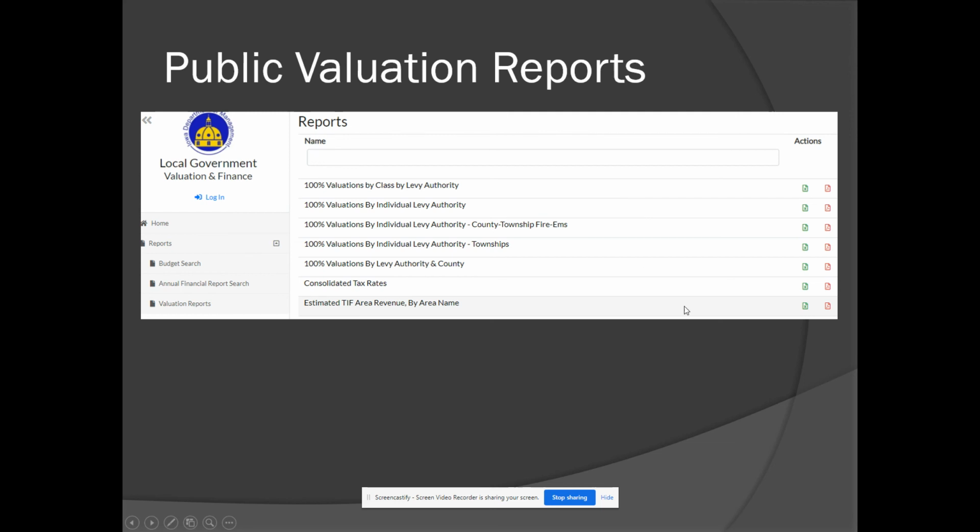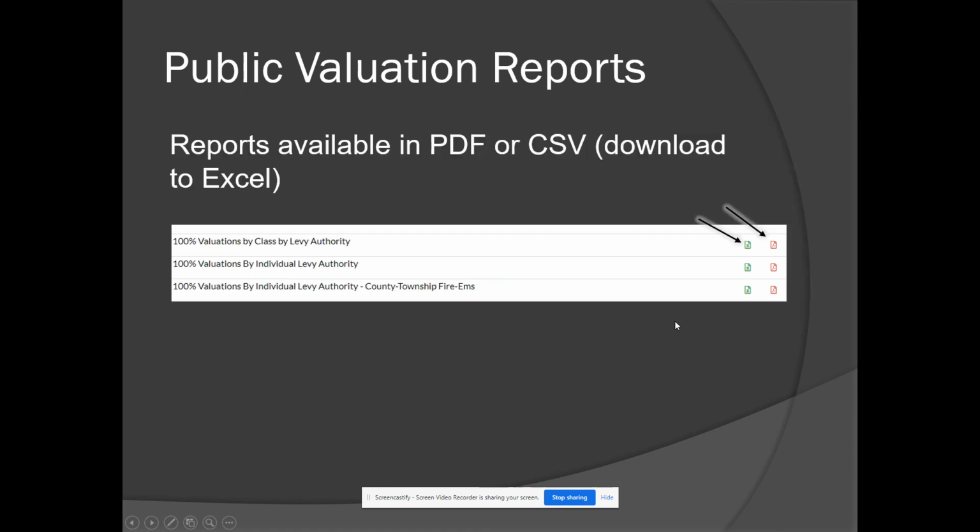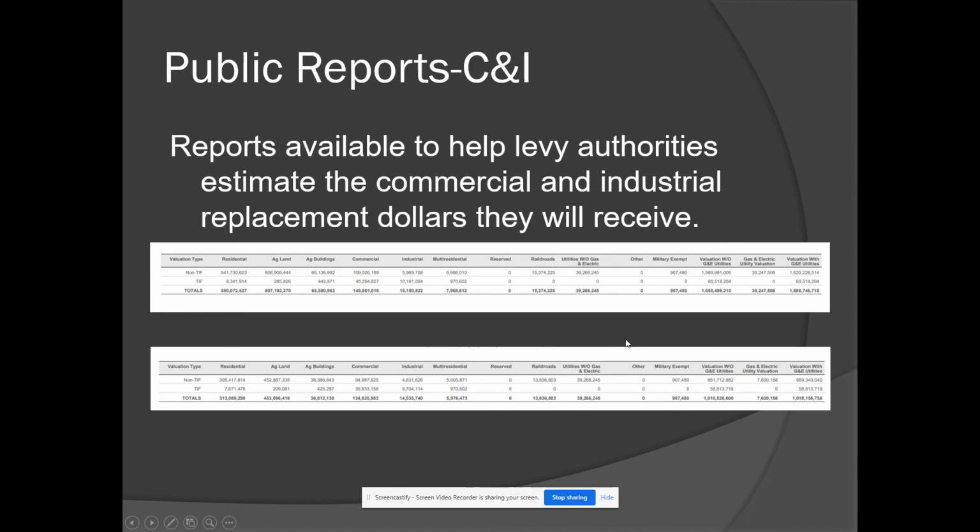It's a variety of different reports, and the public can access those either in CSV or in PDF format. With the green icon, they can download a CSV file that they can then manipulate in Excel if they want to do some number crunching. The red icon is PDF, so they can download a more formatted report that's more suitable for printing. There are also reports available to help the levy authorities, as they're working on their budgets, estimate the commercial and industrial replacement dollars they would receive.